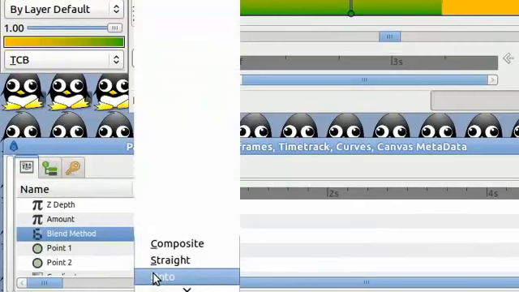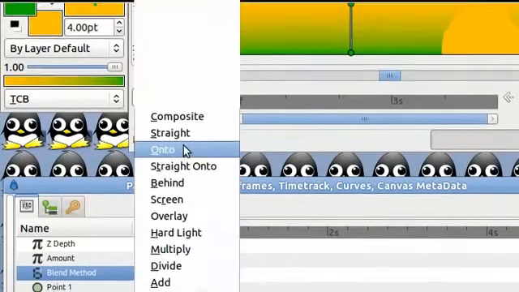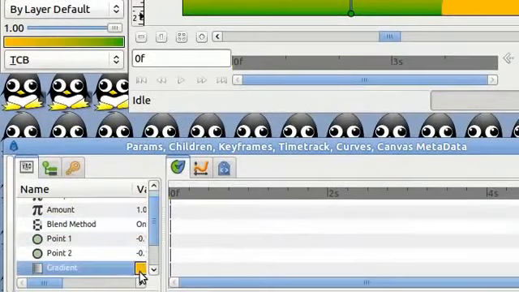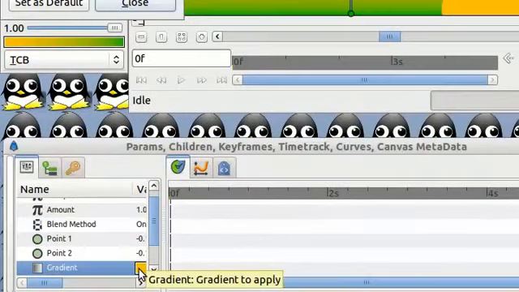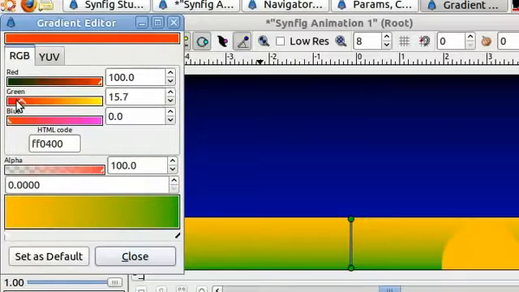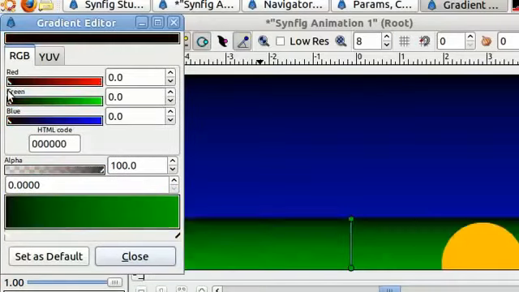There's a lot of options here. Simply choose Onto. Great, now let's set the colors for our grass. Double click the gradient color there. And I want to set it dark green at the top and black at the bottom.